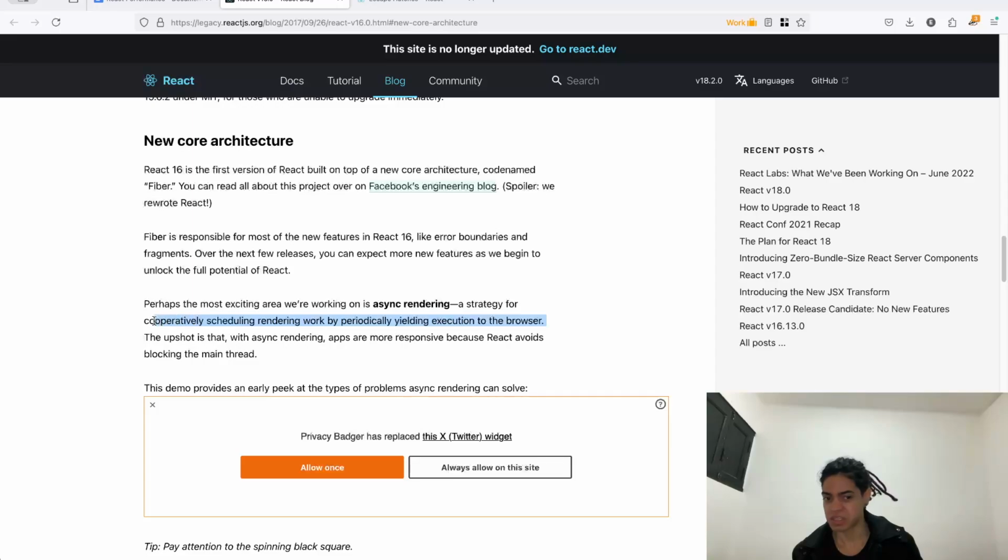Perhaps using a generator from that, even though in the name they tell you to do this. The upshot is that with async rendering, apps are more responsive because React avoids blocking the main thread. And now that's when they developed this concurrent rendering, or rendering prioritization.